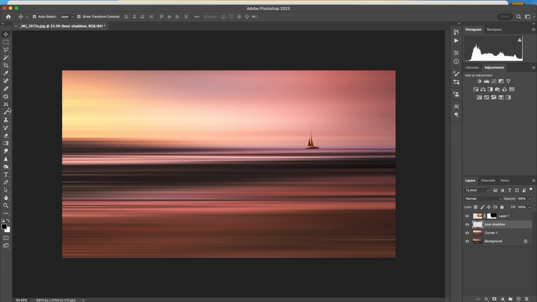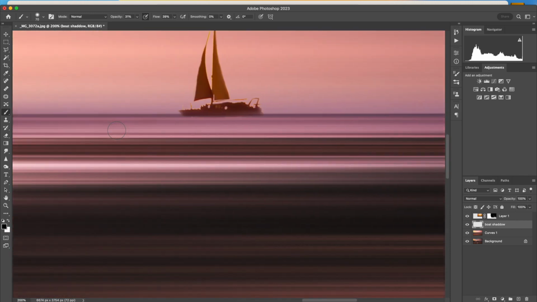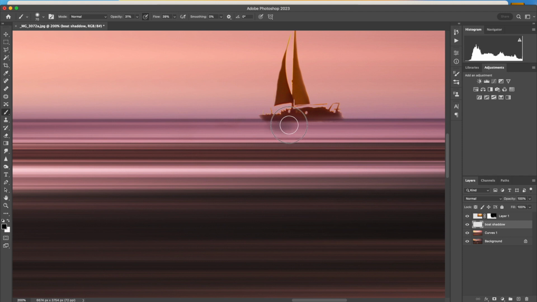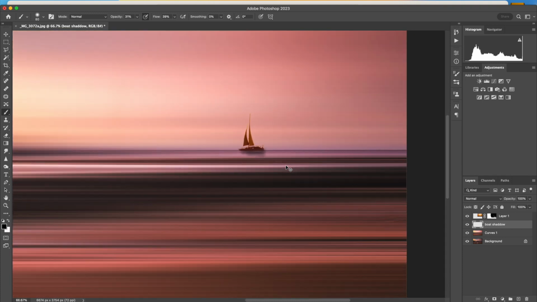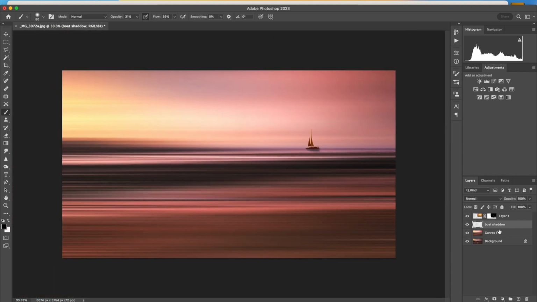Then what I want to do is go to the pen tool, and then I want to reduce my opacity and my flow. I'll increase the size of the brush. Then I'll zoom in and I'll just lightly add a shadow under the boat. And there we have it. So if I pull back, you've got a wee shadow under the boat.